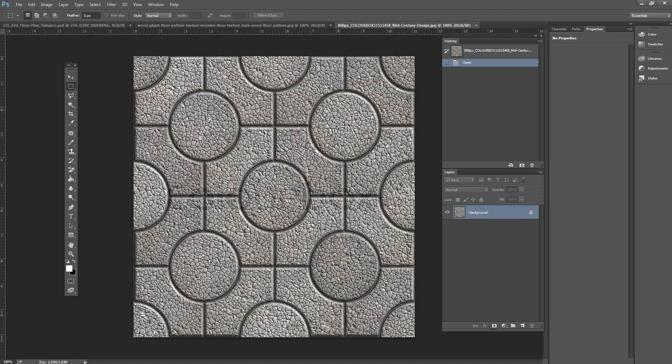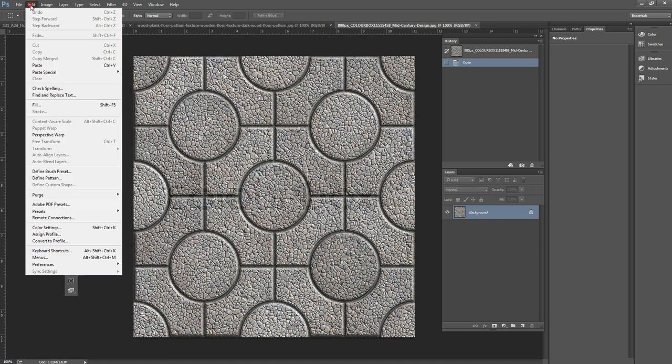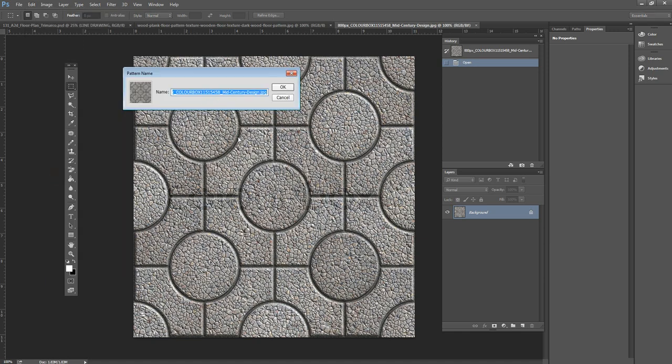Same thing with this concrete mid-century design tile. Again, maybe more exterior than interior, but that's okay. Again, I'm going to select edit, and I'm just going to define the pattern. It's not that I don't care about the size or the scale of the image, but the way I'm going to show you how to apply it in your floor plan rendering, it's going to be very easy for you to scale. So define pattern. Again, name it. I'm going to actually say exterior concrete paver or pavers.